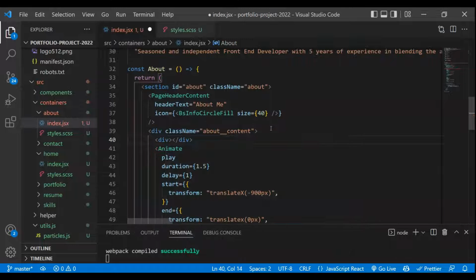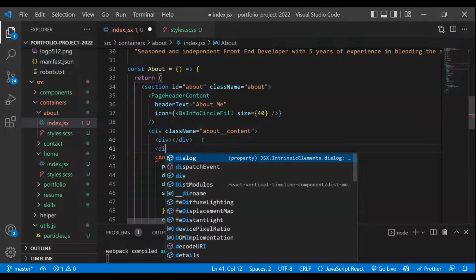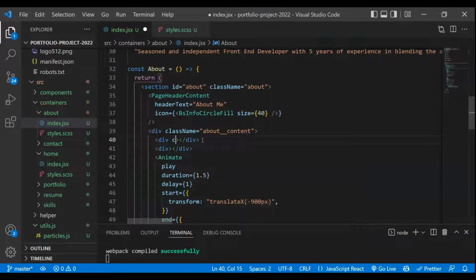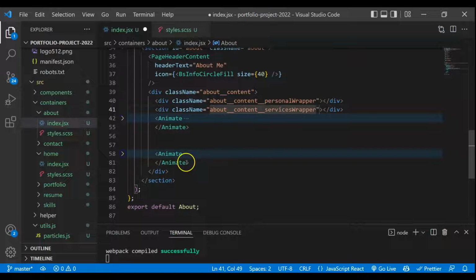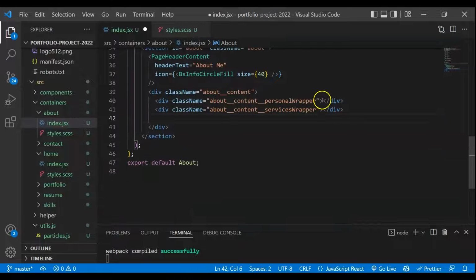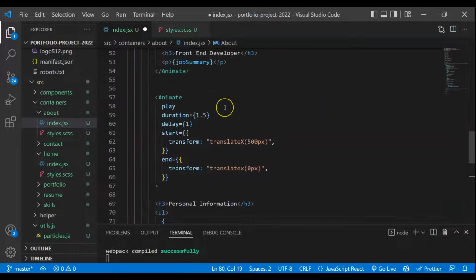So we'll take two divs here. We'll take another one, and let's give a class name here. I'll give a class name of about content, and this one I'll take as personal wrapper. Let's copy this and give a class name here. I'll give, for example, services wrapper. That's it. Now we can just copy paste this thing inside that personal wrapper. Alright, now we are basically divided into two sections.